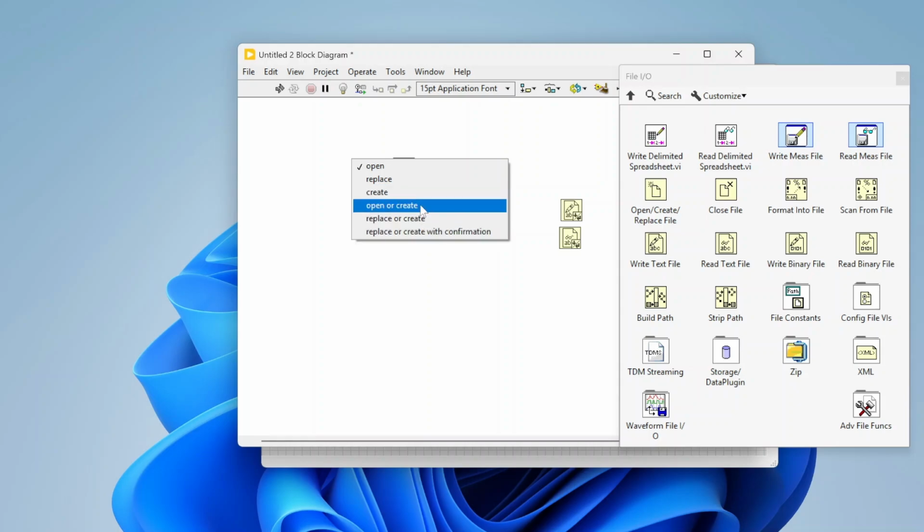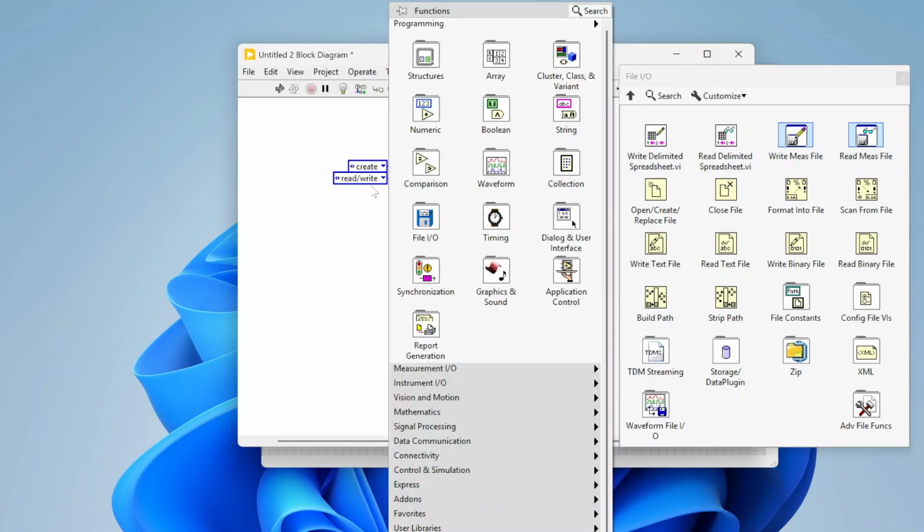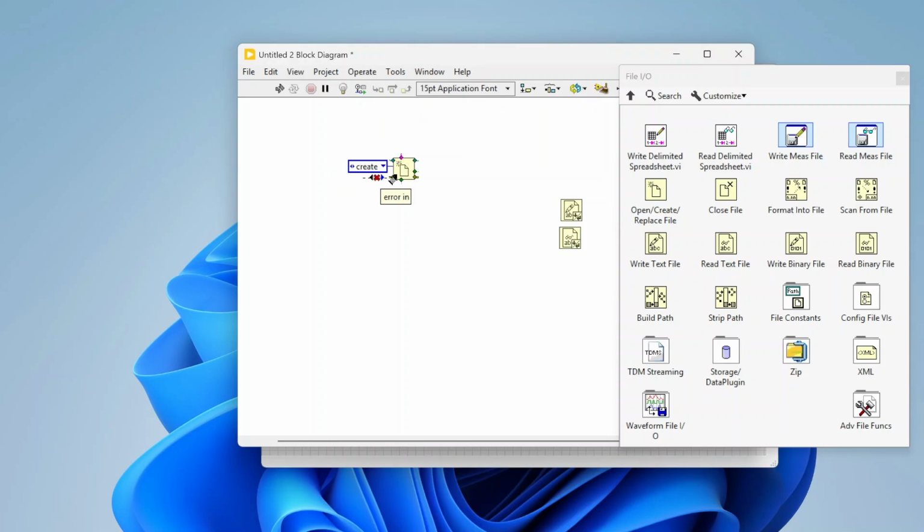And then some of these allow you to do multiple options, right? So open or create. If that file exists that I pass in the path to, it will open it. But if it doesn't exist, it will create it. So that can be useful sometimes where maybe that file exists and maybe it doesn't, and if it doesn't exist, I want to create it. And there's also similarly replace or create, or you can add a confirmation to that. And then I also can control the level of access, so whether it's read-write, read-only, or write-only. So if I want to control what this instance in LabVIEW can do, I can do that.